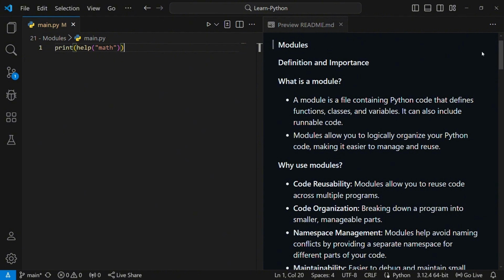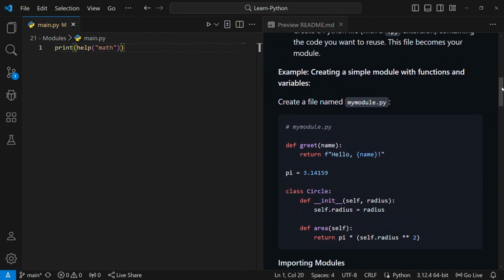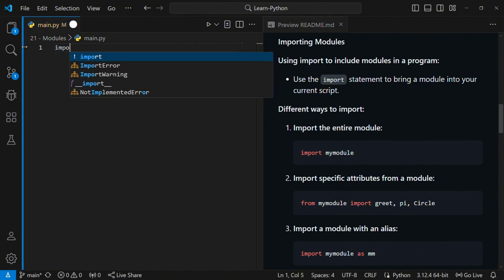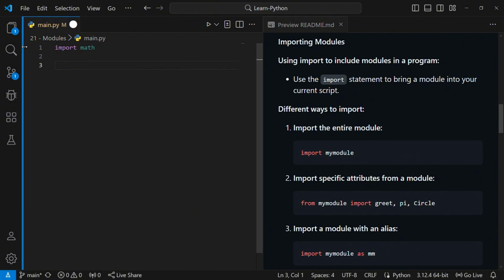To include a module in your program, you can use the import keyword, and there are three main ways of importing a module. The first way is just to write the import keyword, then your module name. For example, if I wanted to import the math module, I'll just write import math like that. Now I have access to all the variables and functions that are in the math module.